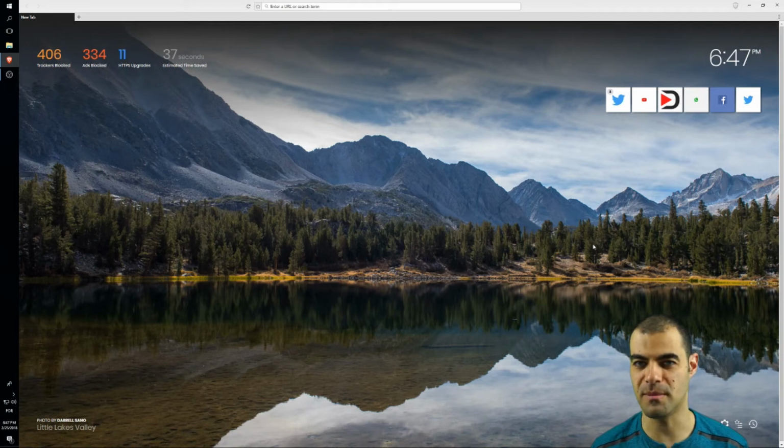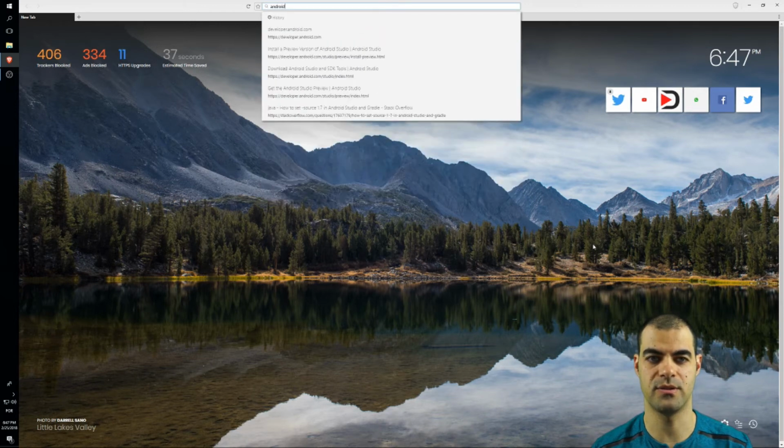Today the topic will not be about cryptocurrencies, it will be about creating your first Android app. So the first thing you need to do is to download a piece of software called Android Studio, and this is where all the work will be done. So just search Google for Android Studio.